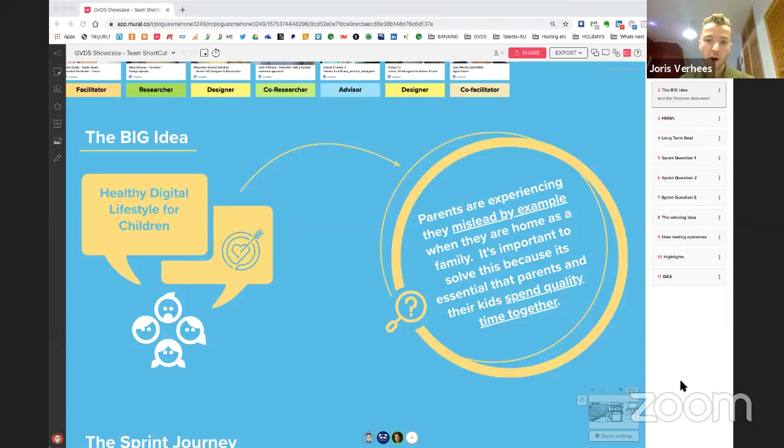The first is why people use the screens. And we noticed that it's mainly used to quiet the house down, to make them relax, to create ambience in the house. Secondly, we saw parents mislead by example.